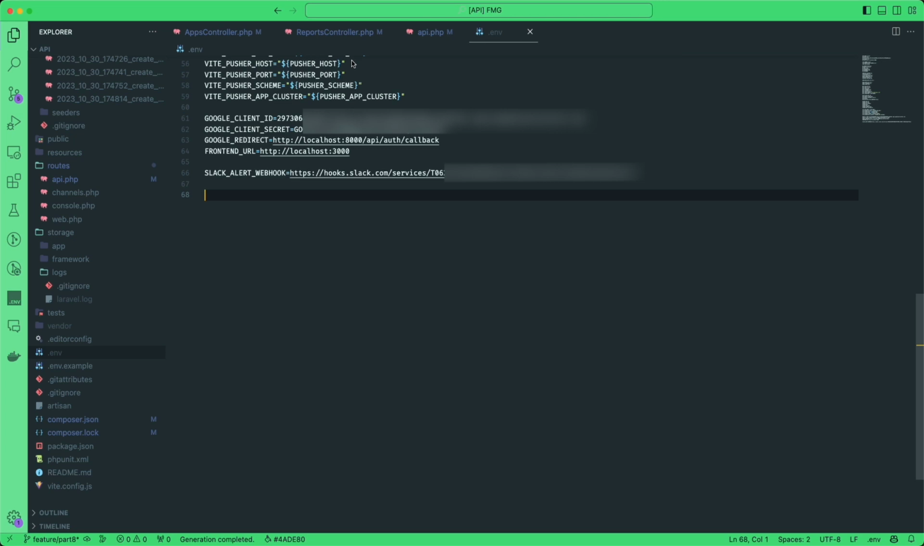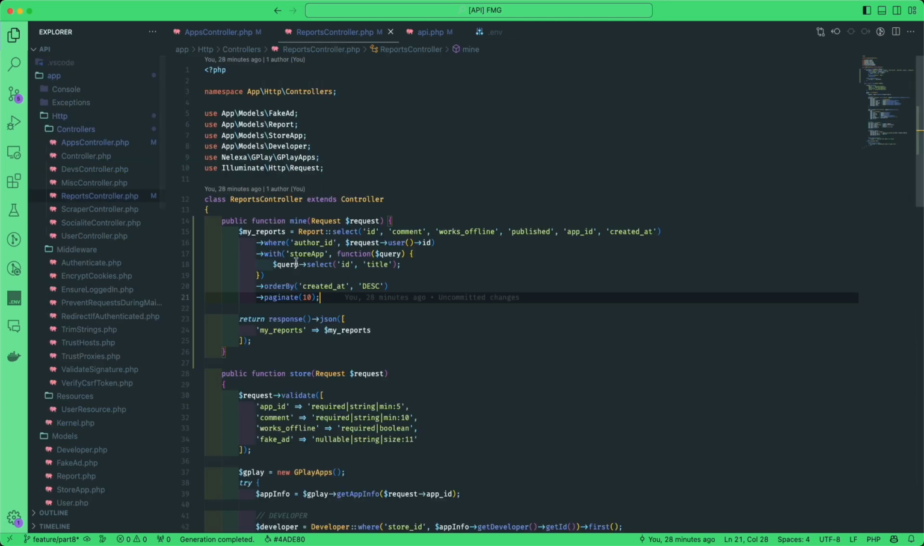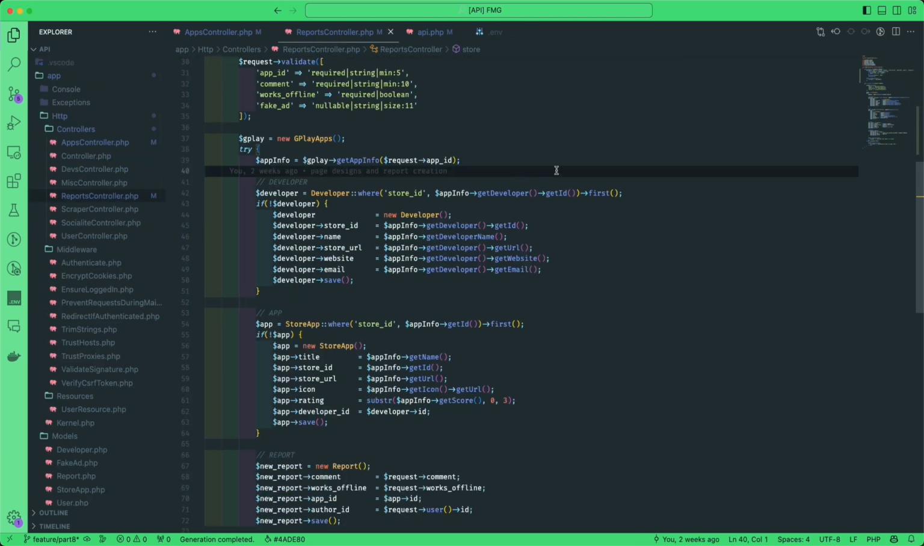Okay, let's go back to our reports controller. I want to do one thing in here first. I want to allow our users to create a report only when they have a rejected report or they don't have a report for that app already. So for that, we are going to change some stuff around.